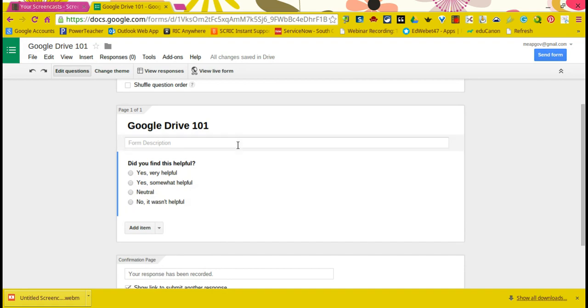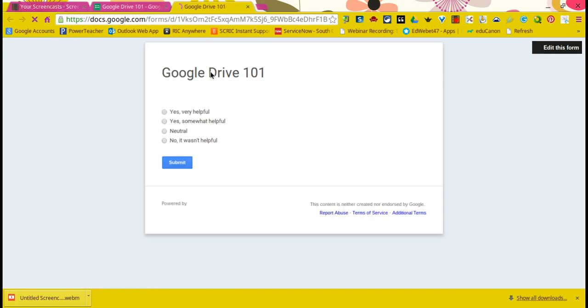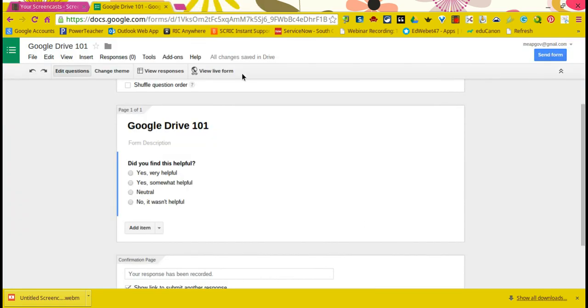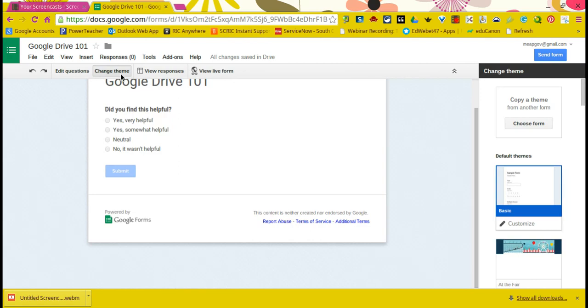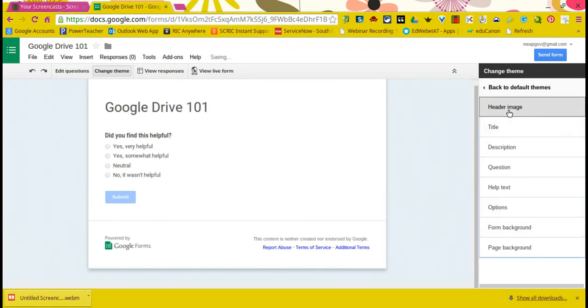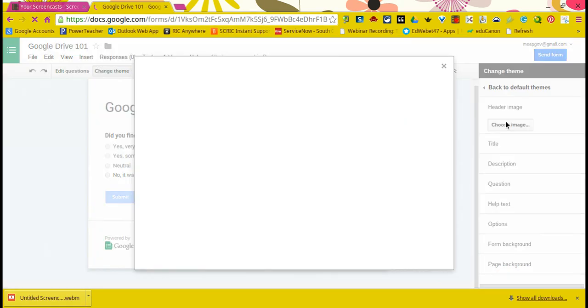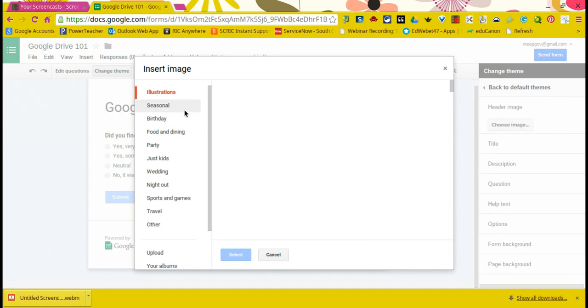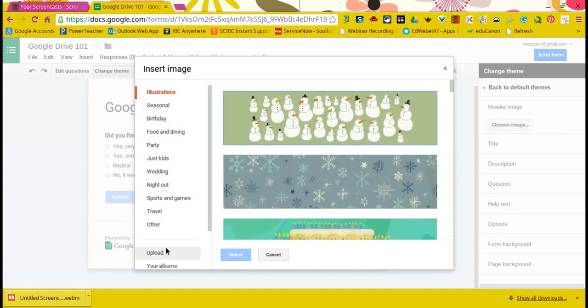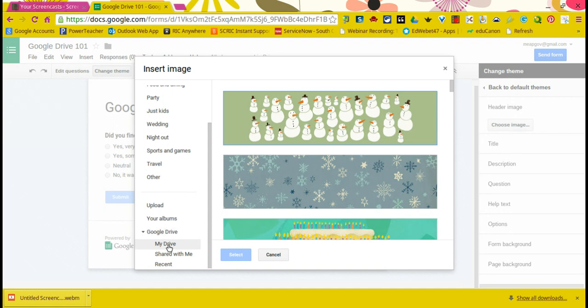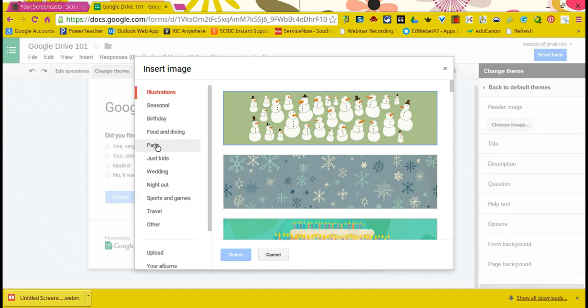So I just want to show you right now what the live form would look like, and that's what it would look like. But if I want to make it a little bit more fancy dancy, I can click on change theme. And I can customize it. I can customize the header, the title, the description, the question, the help text, options, form background, page background. So if I want to choose an image, I can do a couple things. I can go from the ones that they have right here, or I can upload one, or I can choose from what's on my drive. So I'm just going to choose one. Let's look at party.